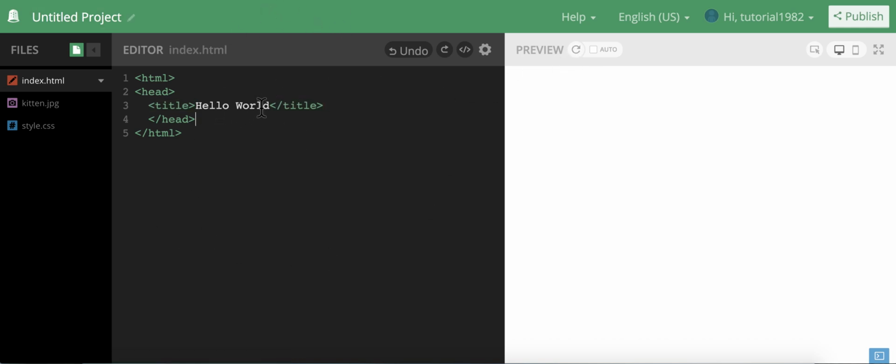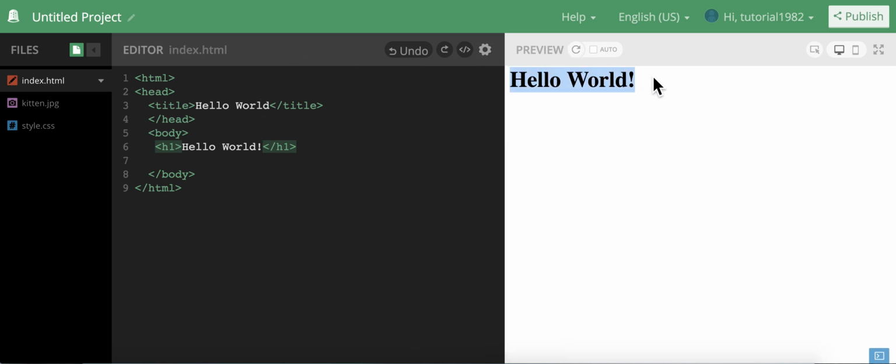Now underneath the head, but inside the HTML, you're going to have the body tag, and all of your code inside of HTML goes inside of the body tag. So if you want to start off a website with a big heading, that would be called an H1. And then you can put hello world again. And now if you refresh, there will be a hello world right there.